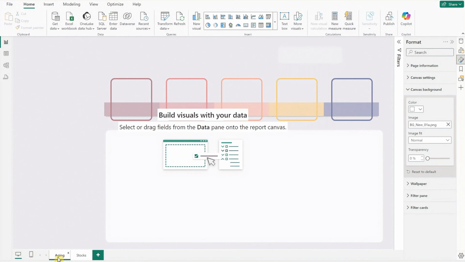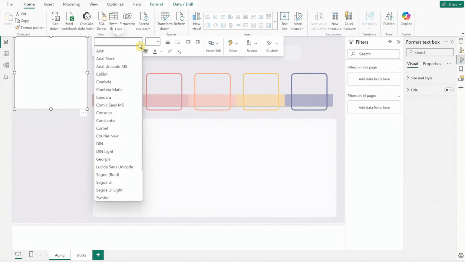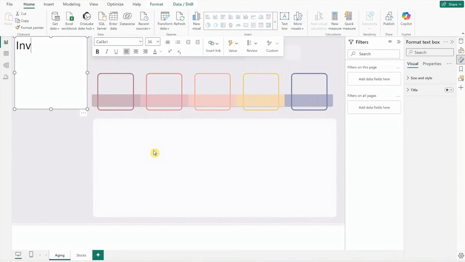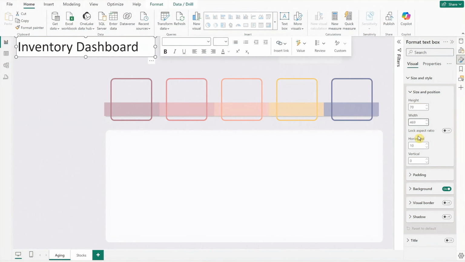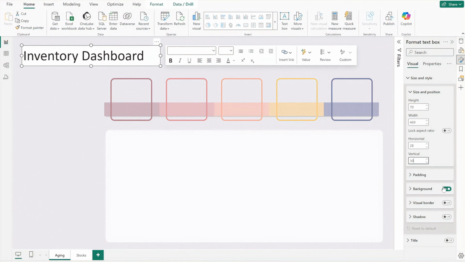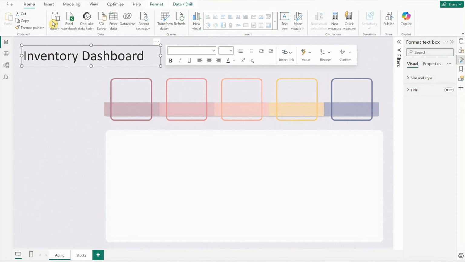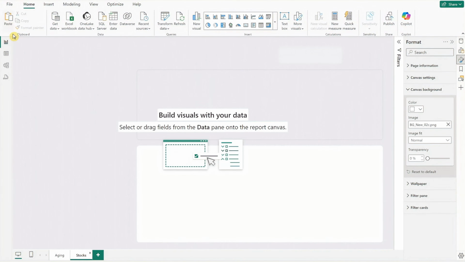Next, let's add the dashboard title. Click on Text box from the Home ribbon, choose the font style and size, and type Inventory Dashboard. Format the text box for size and position, and remove the background for a clean look. Copy the title to the stock page for consistency.